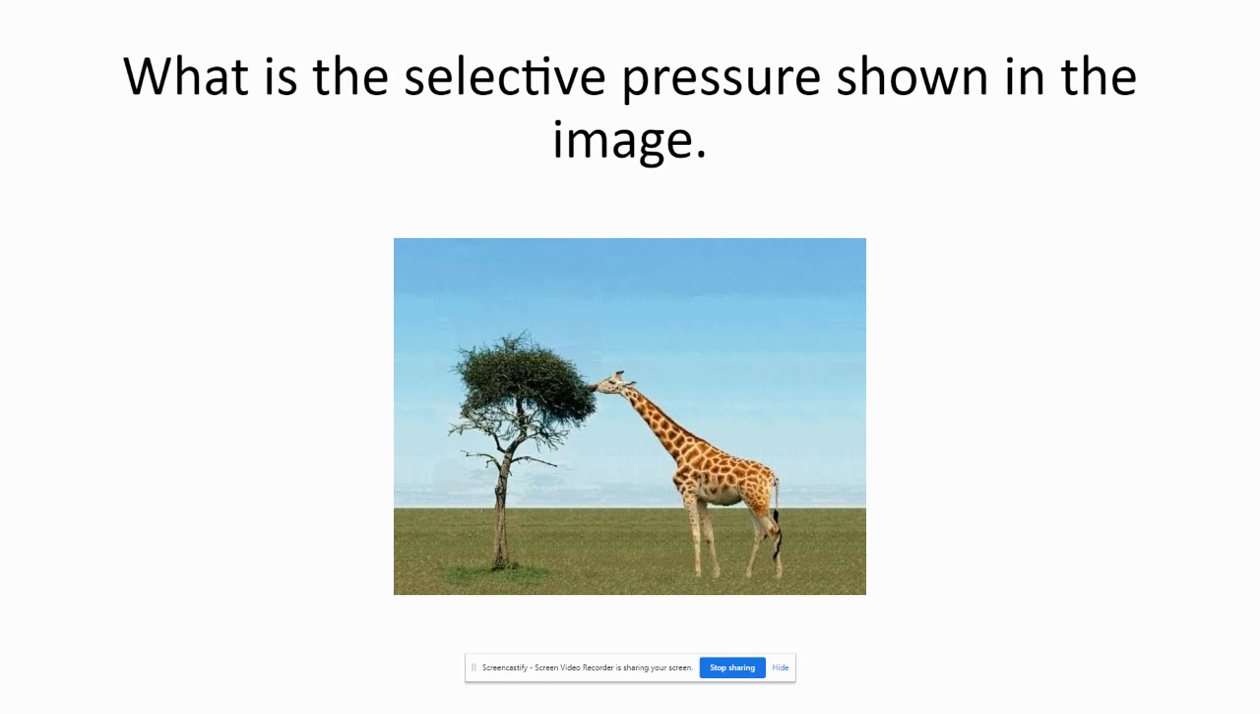In this case, the giraffe's neck is growing longer because the tree is growing taller. So the selective pressure in this case is the tree. The longer the neck you have, the more you can eat. The selective pressure is the tree, and the adaptation is the long neck. Long neck equals more food can be eaten. And in further terms, if you can eat more, you can reproduce more, and you can actually live and sustain life.